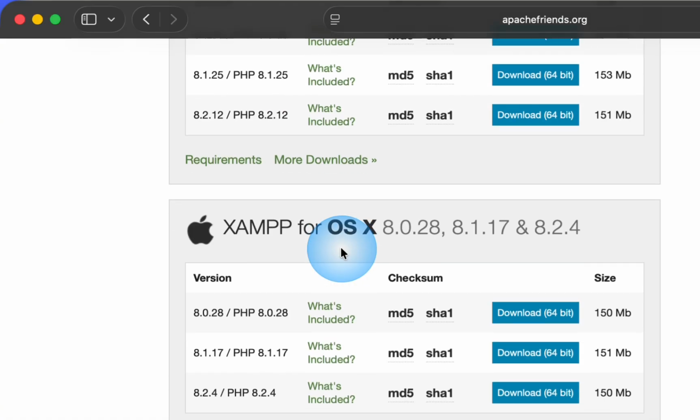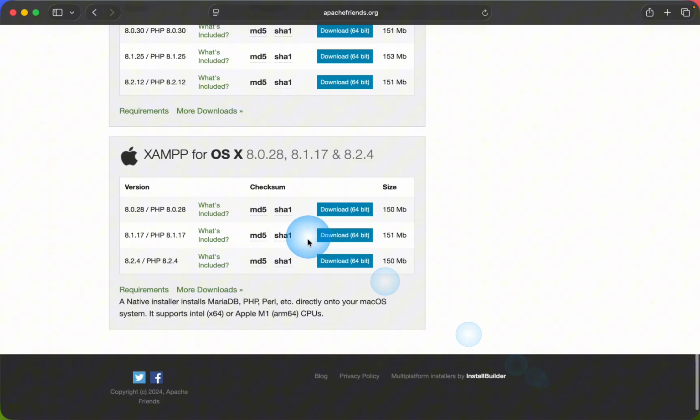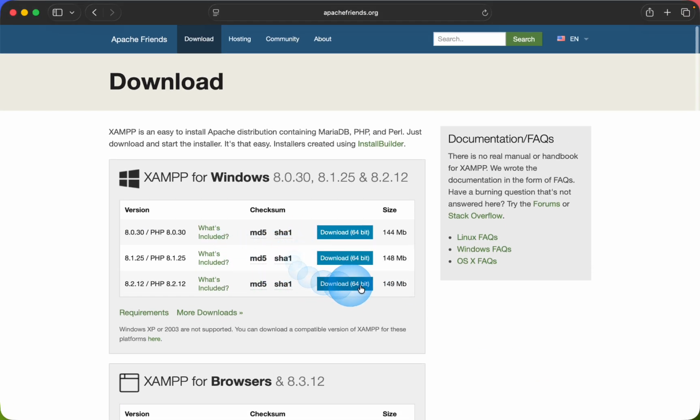From here you can select any operating system. Currently I'm using Mac, so I'm going to select this one. This is the latest version, so I'll go with the latest version. Click here, download, then it will download the file. If you're from Windows, then you have to go with the first one and download the latest version, and after that you just have to double click on it and then install it.